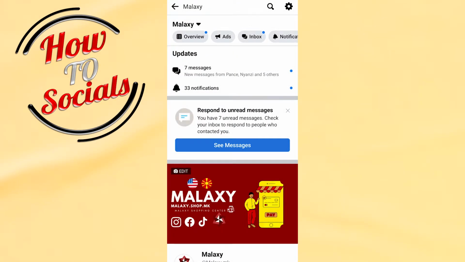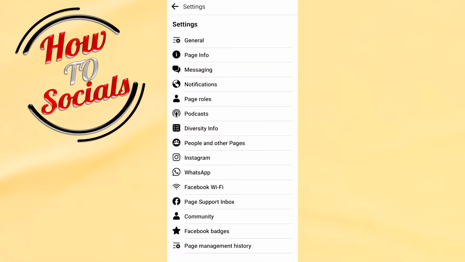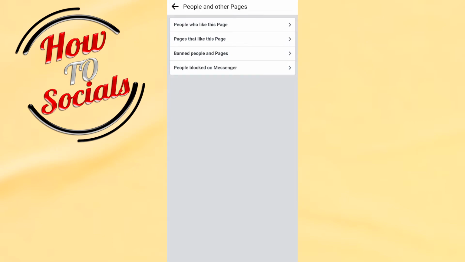Firstly guys, go and open your Facebook page and then you're going to have an option for the settings button on your upper right side. Click on that and then scroll down and look for the People and Other Pages section. Then as you can see, you have four options. What you need to do is simply click on the third option that says Banned People and Pages.